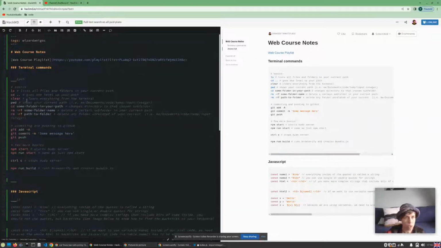So let's see, what did we do here? I wrote some basics, like how do you change directory? How do you list everything, all the files and folders in your current path? How do you change directory back, one level back, up? How do you clear the whole terminal? How do you check your current path? PWD. So this will give you your current path. If you're inside of the input integer folder, this is what it's going to print, or something similar, depending on how your file structure looks like.